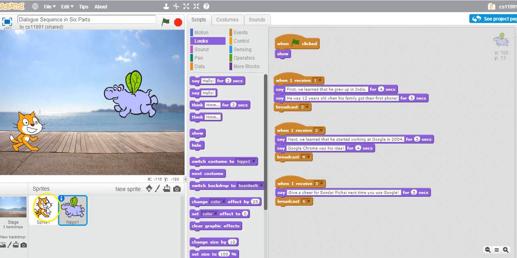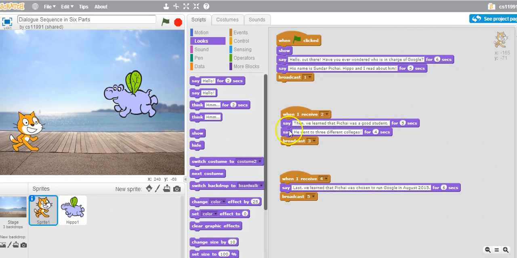Now you may have noticed that there are different numbers in these little circles right here at the ends of these commands. The say command has in it whatever I type. So right now it says, hello out there. Have you ever wondered who's in charge of Google? I can change those words if I want to. Hi there.